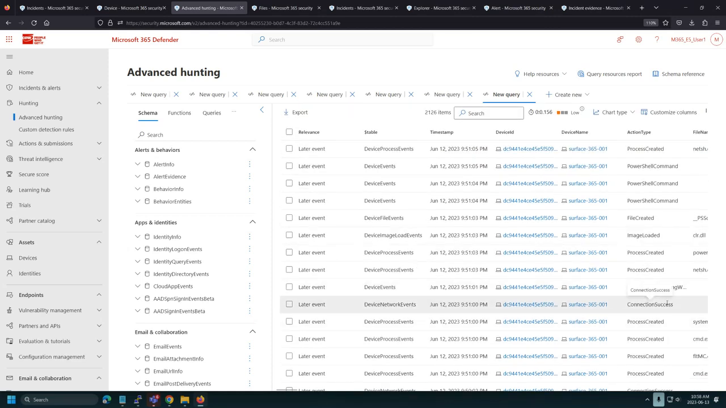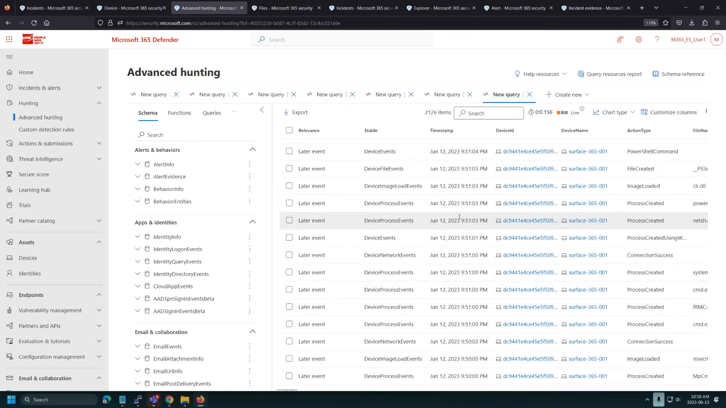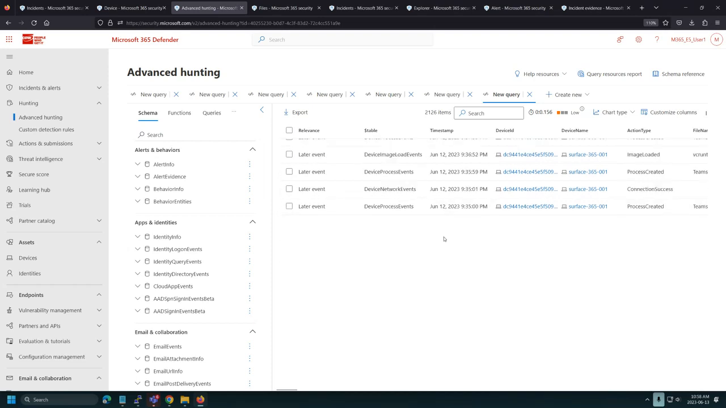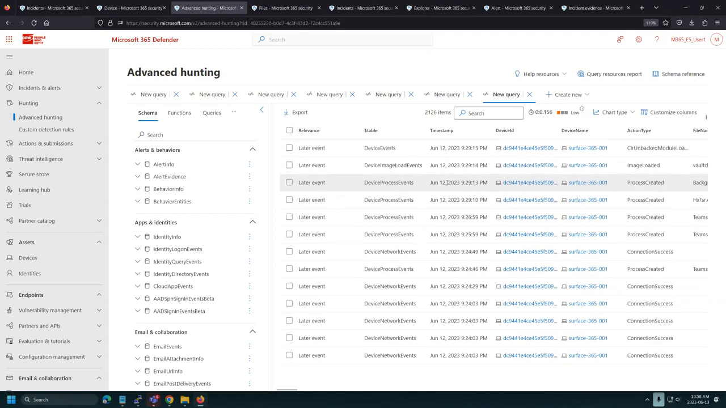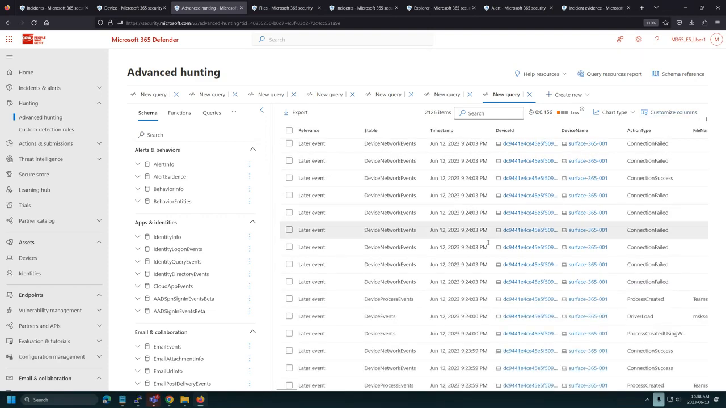So now you can see the connection success. We can also see that this has actually gone back. If you keep going back in time, we're going to keep seeing this occur. And let me just actually scroll all the way back.